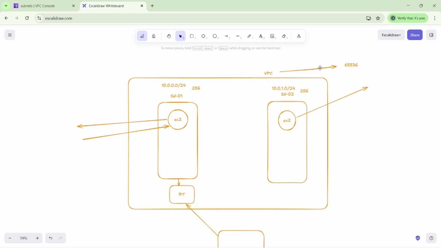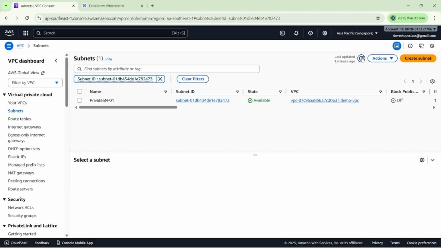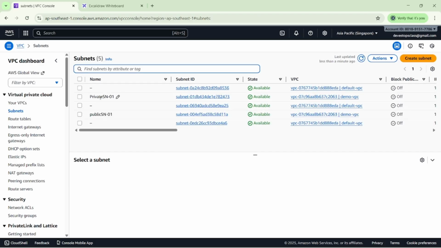But if we have another VPC, then you can use it because it's a different one. But we are creating the two subnets in the same VPC, so it is not allowing me to use the same IP addresses here. After that, you can see I have created the two IP address ranges here. This is my private subnet. This is my public subnet.